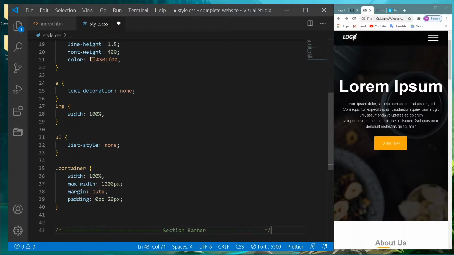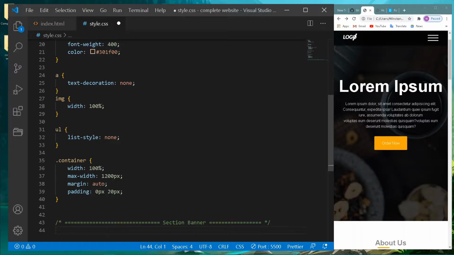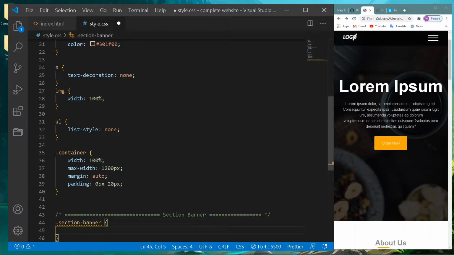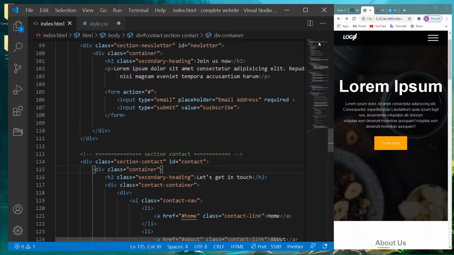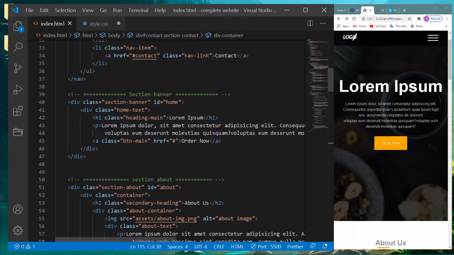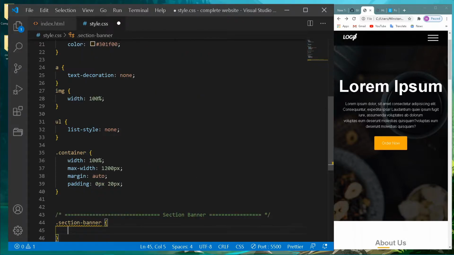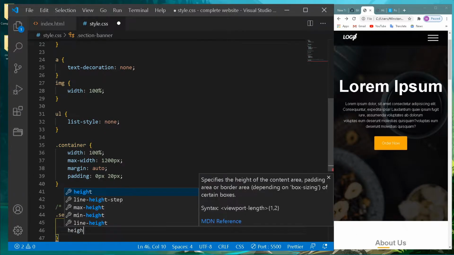Alright, let's end. And the next thing I'm going to do, I'm going to call it section banner. And this is what we call a class selector. As you can see in here, in my section banner, I have a class of section banner. So to be able to style this particular div, which has the class of section banner, all I have to do is just call that section with a dot followed by section banner. And then I can just say with that I want it to have a width of 100%. And then I want a height also of 100%.